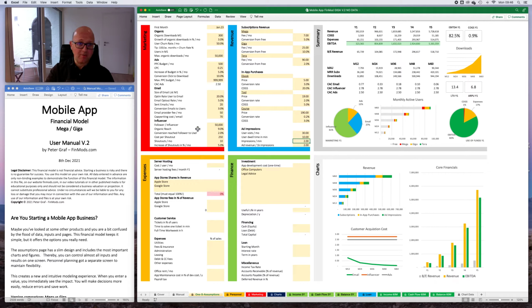Okay, so now we have marketing, we have revenue, we have fantastic EBITDA, super profitable business, year 5, over $5 million. I will start this mobile app business immediately. Okay, let's get to expenses. There is not only revenue, there's also expenses. So the first expenses position is server hosting.